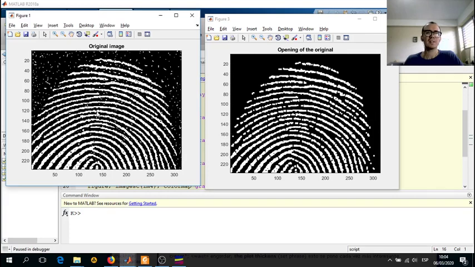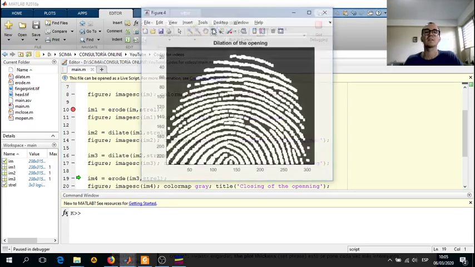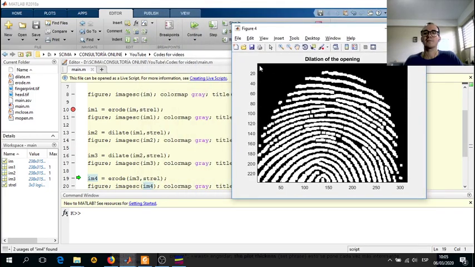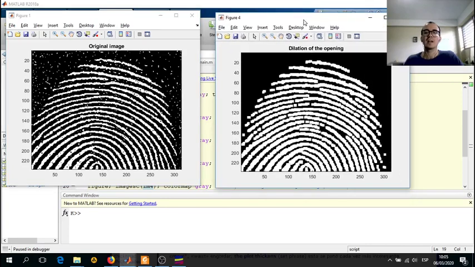I think it's going to be better if we apply a dilation again in order to join these gaps we have here. Okay, so let's apply a dilation. I'm just going to run the next line. Okay, dilation here. I'm just going to show it again, and here we have the dilation of the opening. As you can see, the majority of the breaks were restored after this dilation.